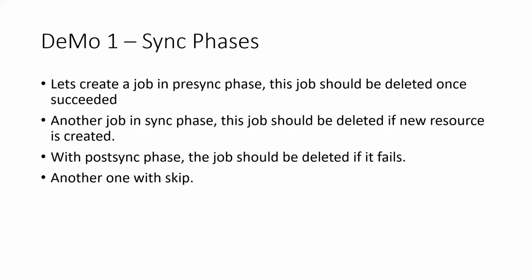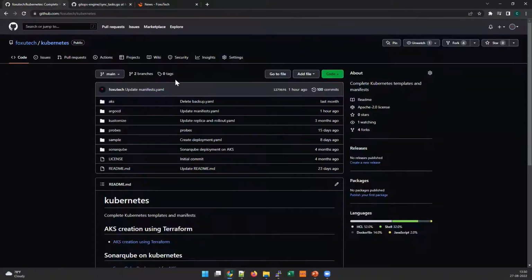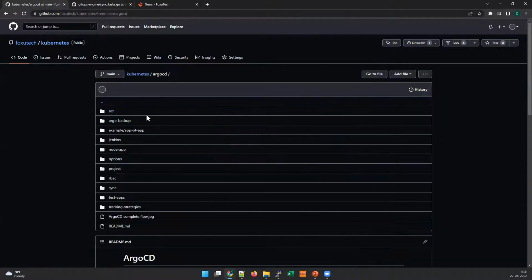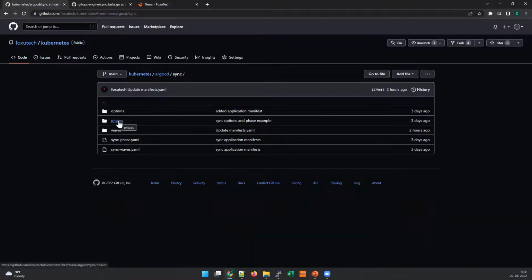So let's jump in. Let's take a look at the repository first. If you go to our Kubernetes repositories, in that we have a folder called Argo CD. In that I have placed the manifests for your reference, phases, waves and options we saw in the last video. So in the phase, as we are going to see phases, let's see what the manifest does. Here you can see we have created the manifest with the name. So let's see one by one.